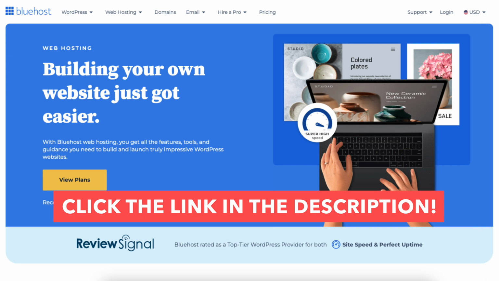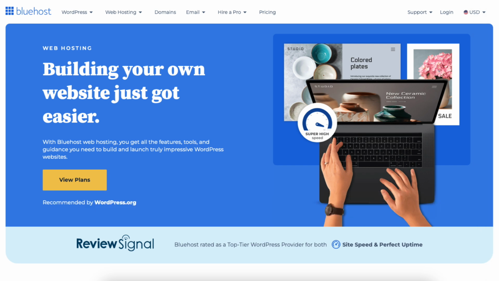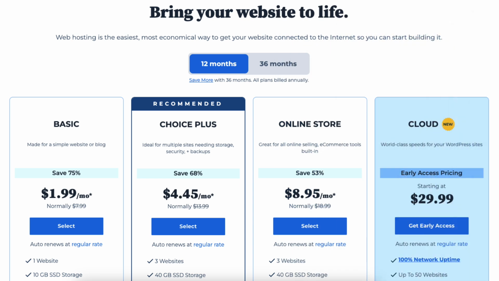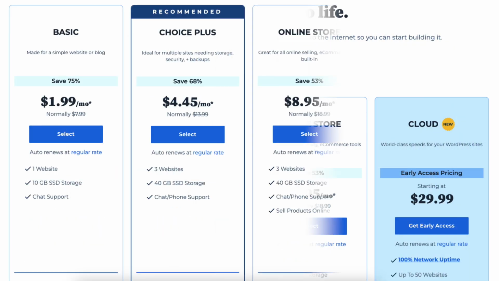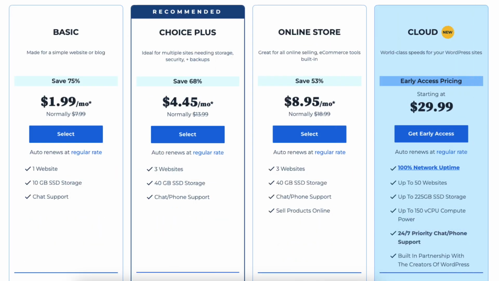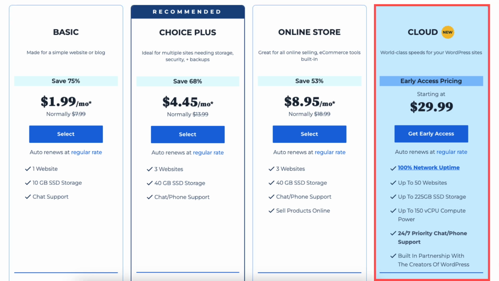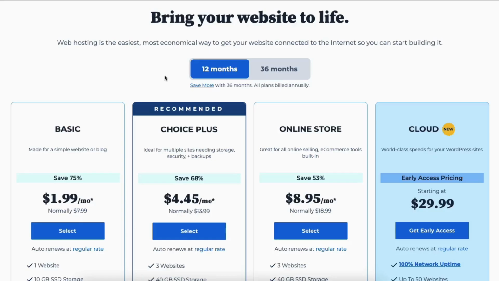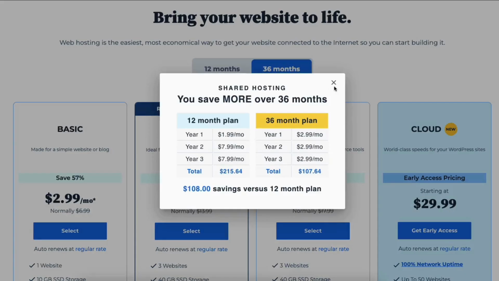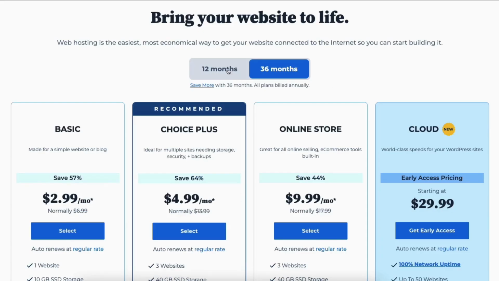Once you click the link in the description below, you'll be on the Bluehost page. Click the Get Started button. You'll now be on the Bluehost Plans page. You'll see 4 different plans you can choose from: the Basic, Choice Plus, Online Store, and Cloud Plan. You'll see the Bluehost hosting terms you can choose from are 12 and 36 months. You get the $199 pricing with the 12-month term.